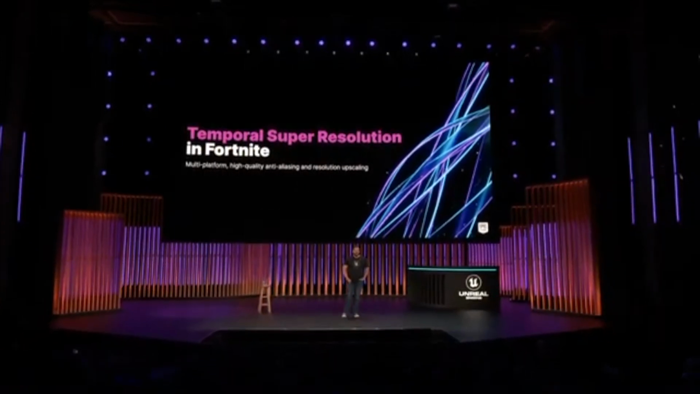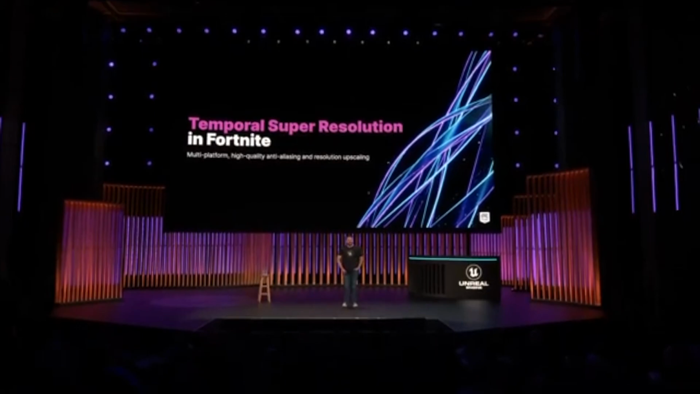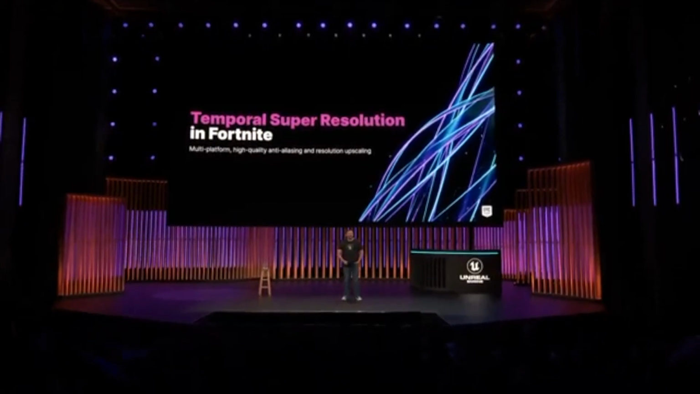Lastly, I'd like to cover how Fortnite Chapter 4 makes use of temporal super resolution, UE5's solution for anti-aliasing and resolution upscaling.